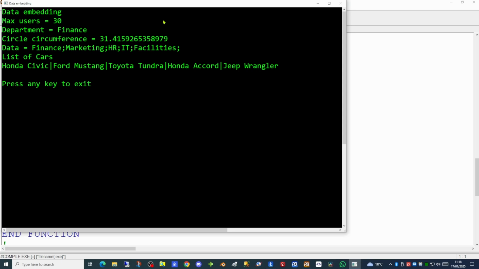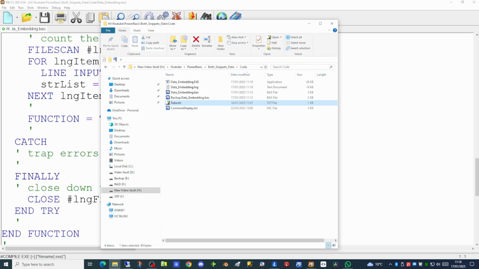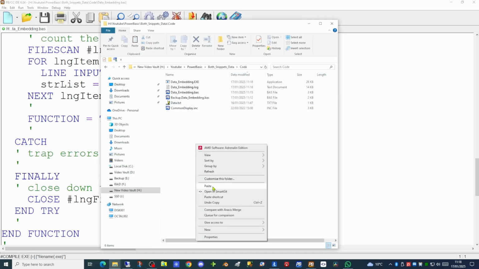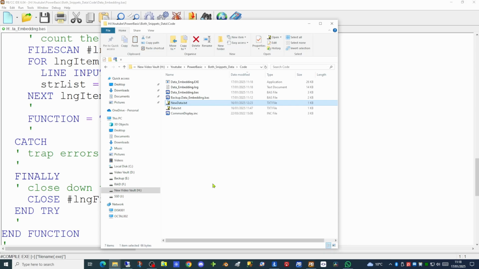So now that we've successfully read a file from disk into the application, can we take a file and embed it in the application itself so that it does not need to read from a file? Let's create a second file to allow us to do this. I've created a second file called newdata.txt.